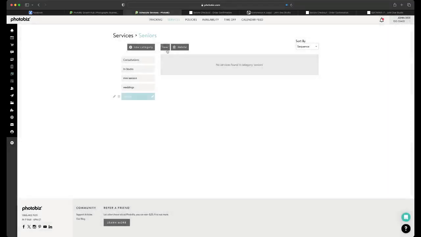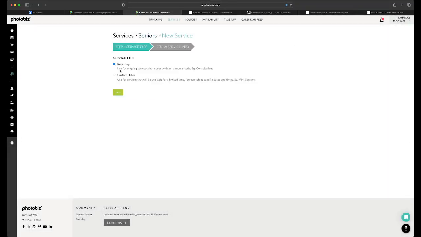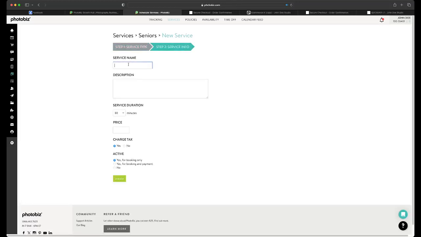There we go. Then you can select if it's a reoccurring event. So if you have it throughout the week, that's what a reoccurring would be perfect for, or any consultations or anything like that. If it's custom dates, if you know you're going to do mini sessions, this is perfect for custom dates and time. We're just going to set up a current one. We're just going to call this Senior in Studio session.